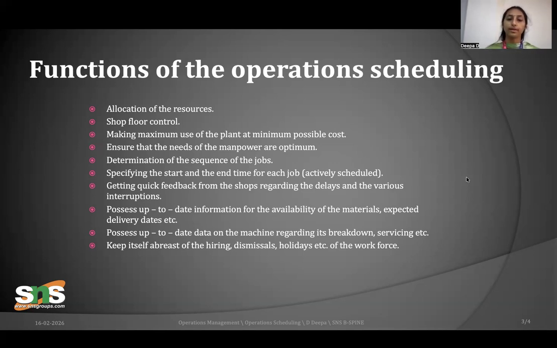All these things keep you abreast of the hiring, dismissals, holidays, etc. of the workforce. So this simple operations scheduling, planning and preparing and working on the same flows, even though it looks difficult, once it is happening, we can enjoy all the different benefits. Okay, thank you.